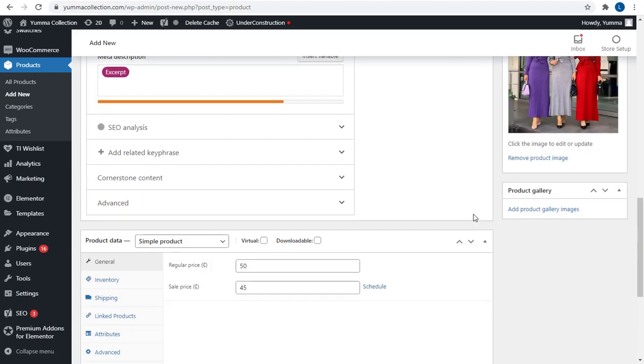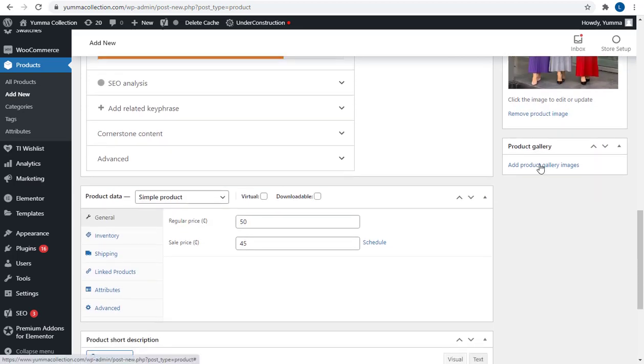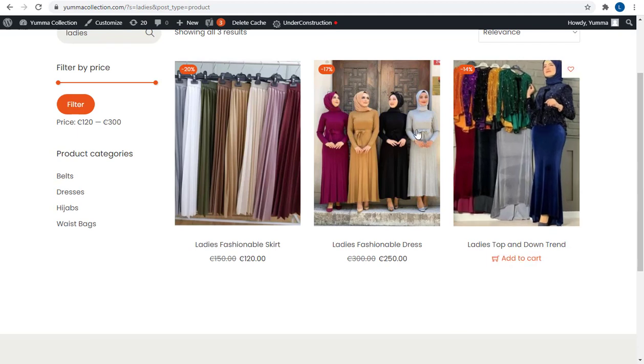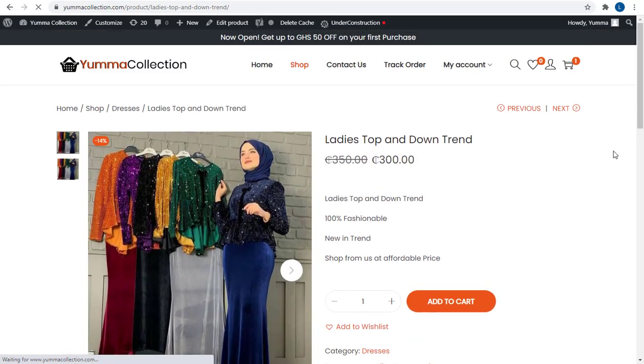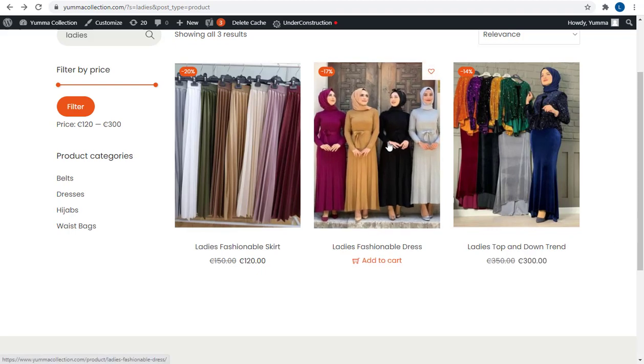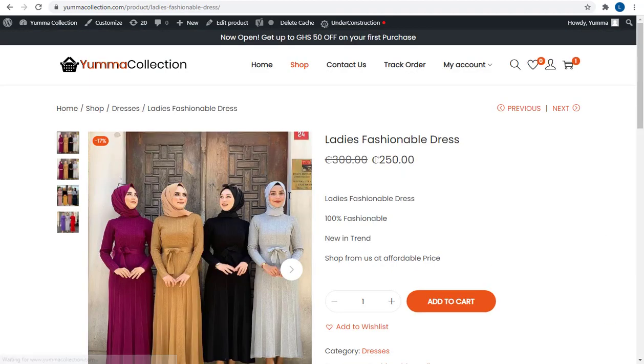Now come down to the last aspect. This is the product gallery images. This is where you will see different images on a product page. Let's look at this one, whether it's alright. No, this one doesn't have product gallery images. So let's look at this one. As you can see here, these are different images. When someone clicks on it, you see it changing.